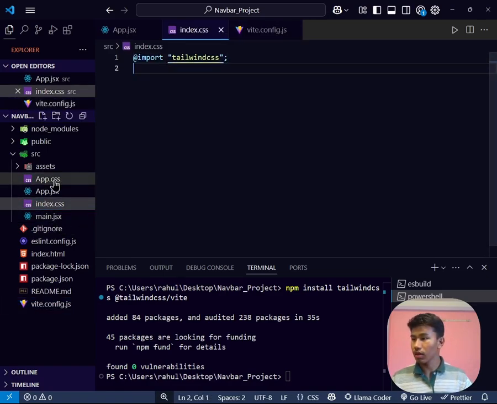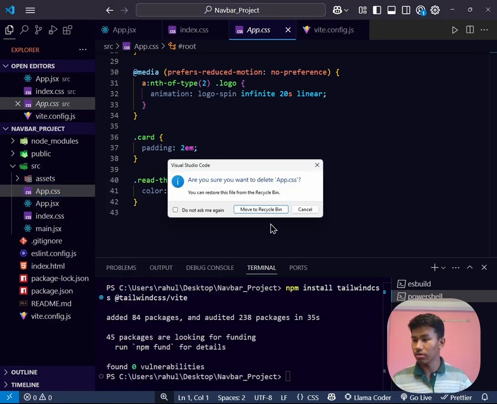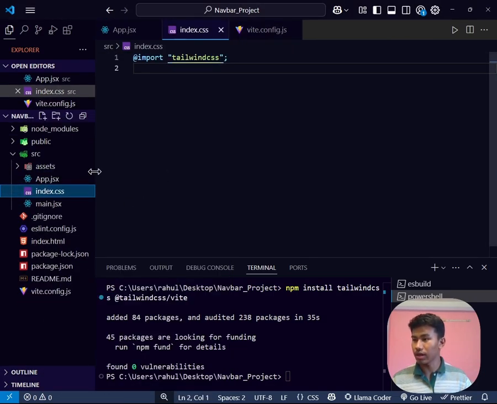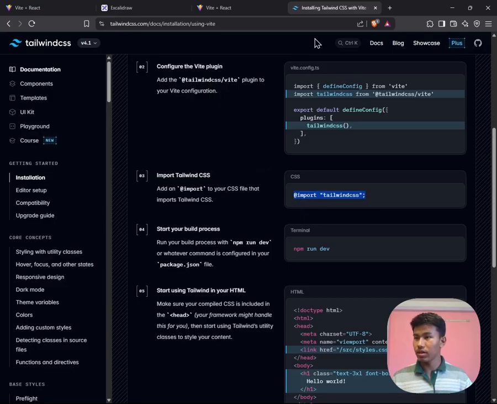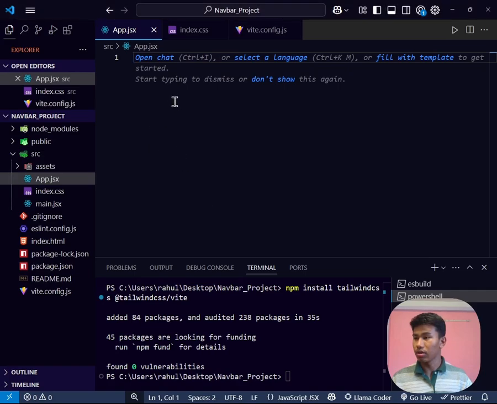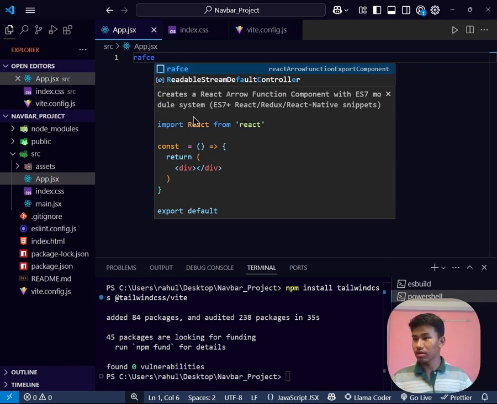Okay. By the way, you don't need this App.css. Let's delete this. Let's keep it. It doesn't affect anything. So our App.jsx is empty, and we don't have anything over here. So let's type something. Till then, our Tailwind CSS is also installed. Okay, let's add rafc. By the way, this suggestion is from an extension which you have to download.